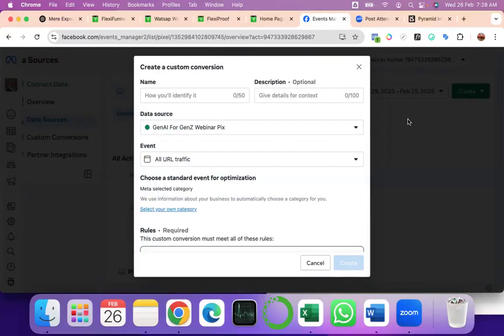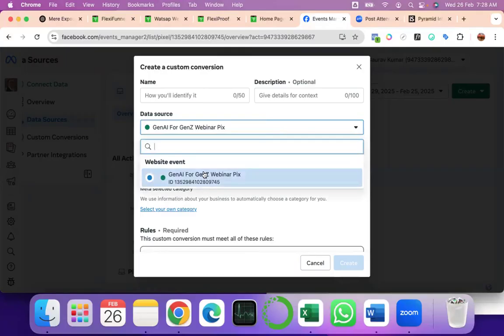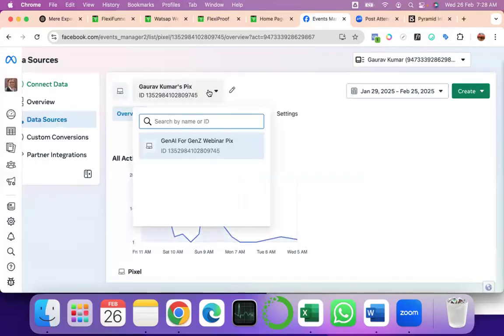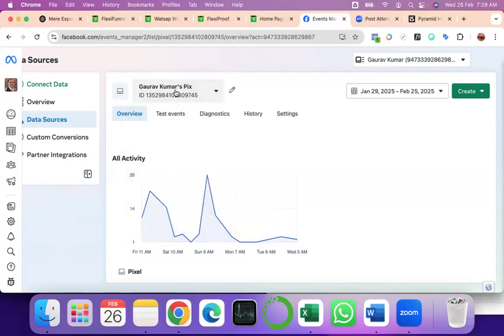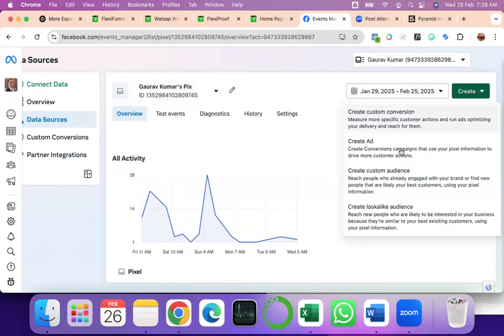It is definitely shown over here, and there is a single pixel here. I mean, just to be very sure that we are all on the same page, there are no other pixels. Over here also it mentions Gen AI for Gen Z webinar pixel, but here it says Gaurav Kumar's pixel. So I'm not going to break my head on that.